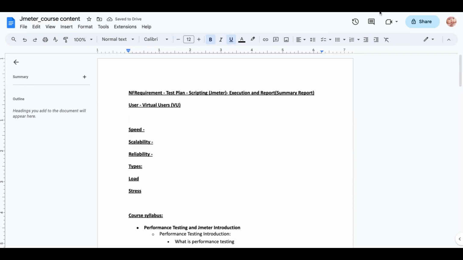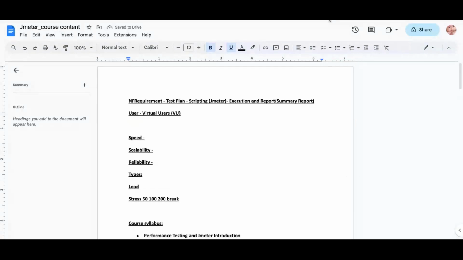You are giving some stress. For example, you are not sure how many users this particular application can handle. So you start with 50 users and see how the application behaves, then you double it, 2x, then 100 users, then 200 users. At one point your application will break. To check the break point of the application, we do stress testing.